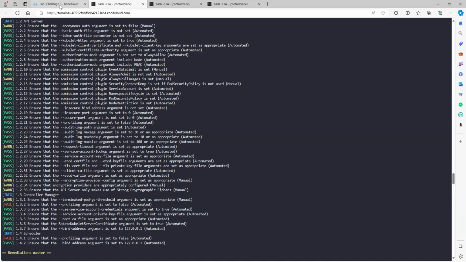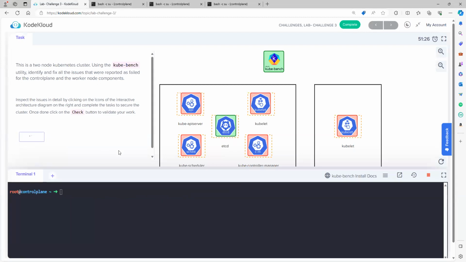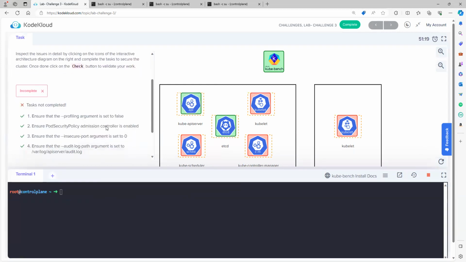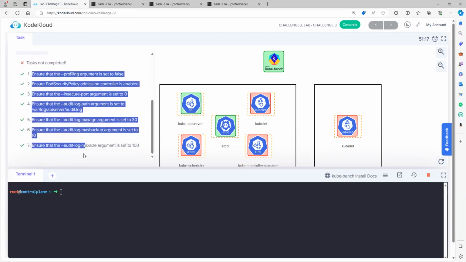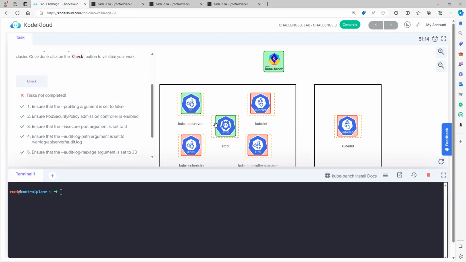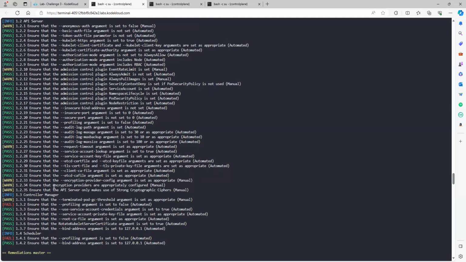We can also go back to the lab challenge and check what the current status is. Hopefully API server should now come green. There you go. If you click on API server, all the things related to API server are coming good. Now let's head over to the other remaining issues. Okay, it says 1.3.2 profiling argument to be set, and 1.4.1 again, profiling argument to be set. So probably different components.